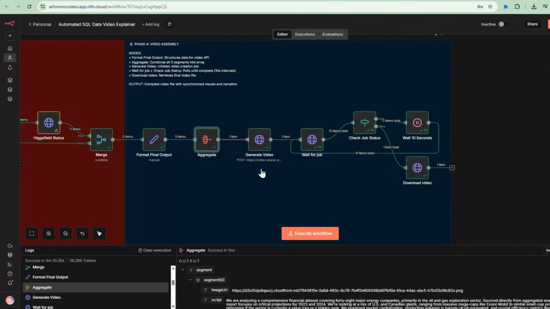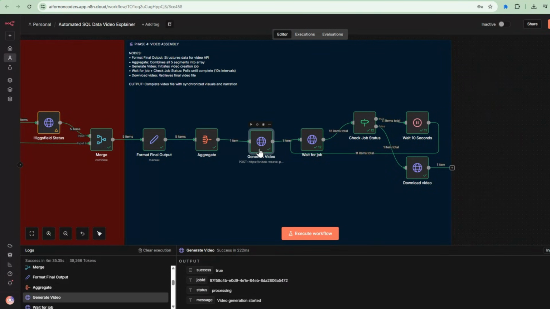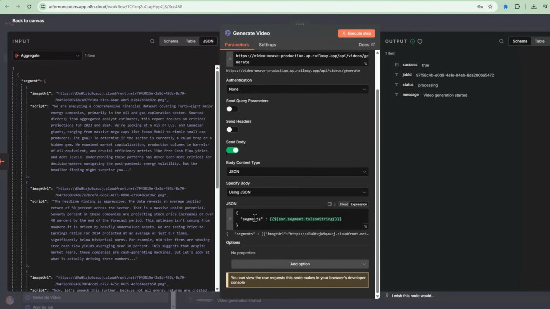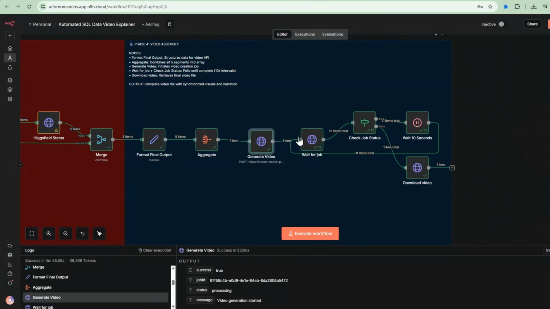Now we're going to call into this generate video. For this generate video, I've deployed an API that I've built that takes a segment and allows you to generate the text to speech and combine the images together into video. So this takes simply a segment here, and then it will create this. I'll also create a link to this in Railway, which is my deployment platform, so that you can create one of these yourself. And then what we're going to do is wait for the job.